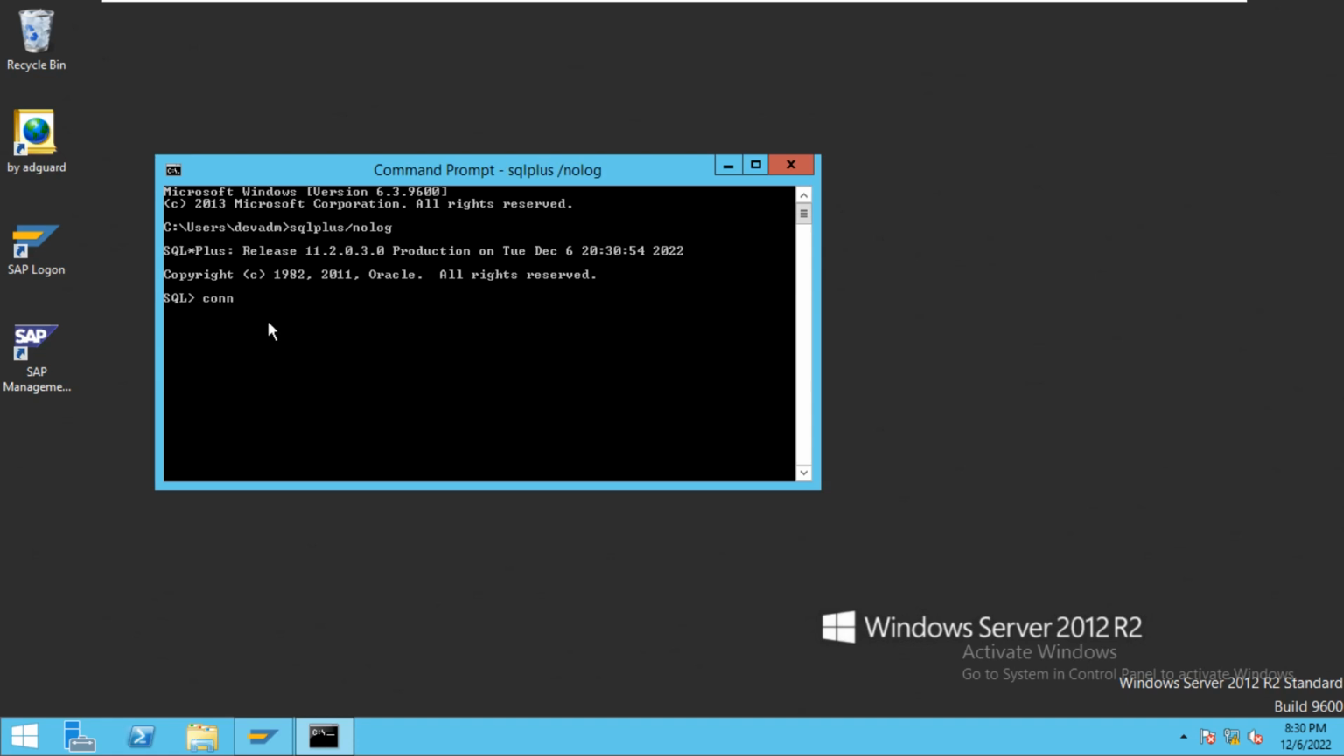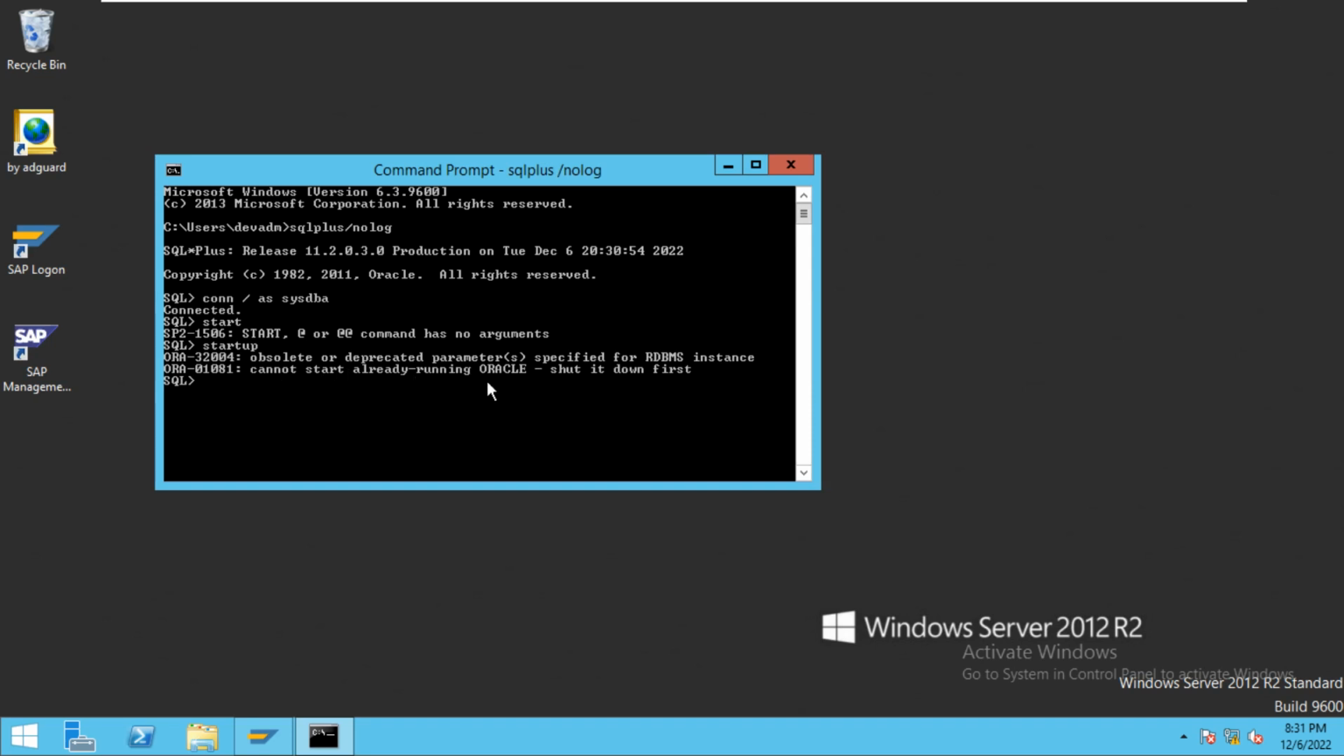Now connect as SYSDBA, database administrator. Now I connected to my database. Now I can start and stop the database. Now I'll say start. So what happens? Oh, sorry. Startup, not start. Startup. Cannot start, already running Oracle, shut it down first. Okay. Shutdown. I'm saying shutdown. What happens? See.